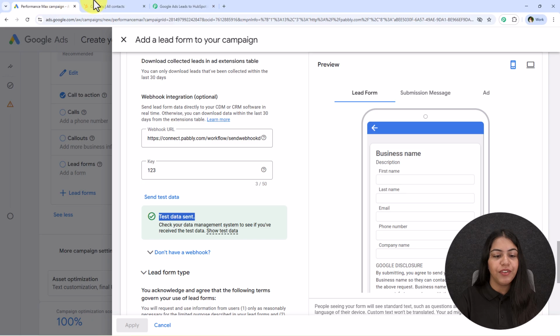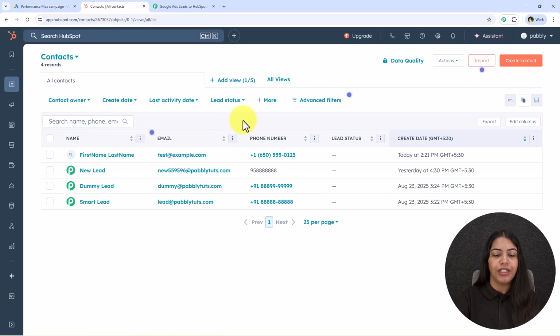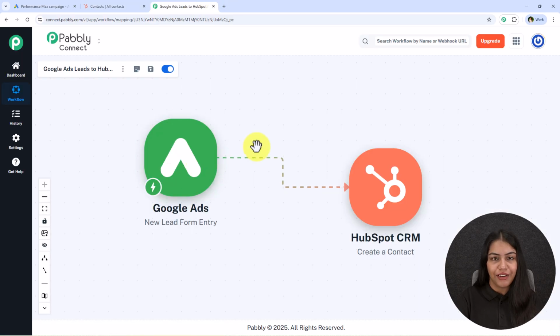Now whenever we receive a new lead from Google Ads, automatically a new contact will be added in my HubSpot CRM. All of this is going to happen in the backend. We don't have to come back again to our workflow to click on save and send test request.